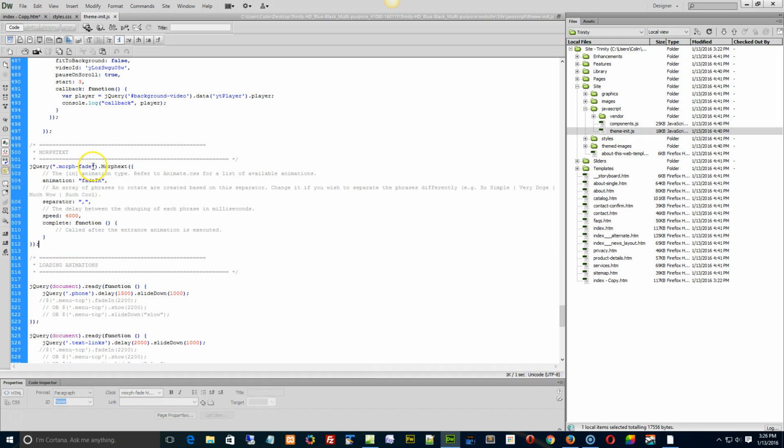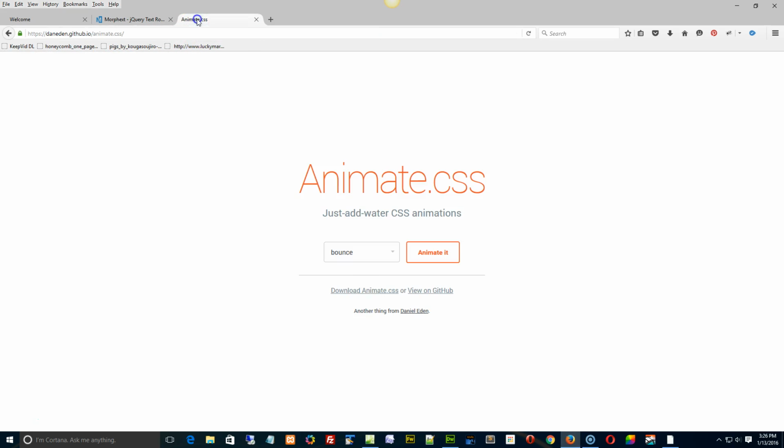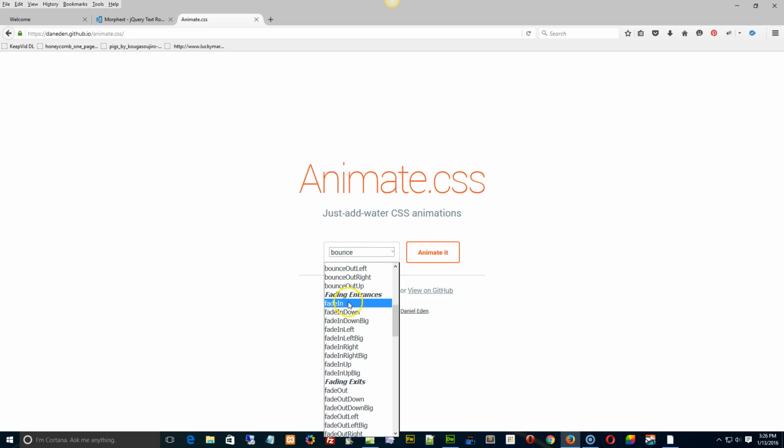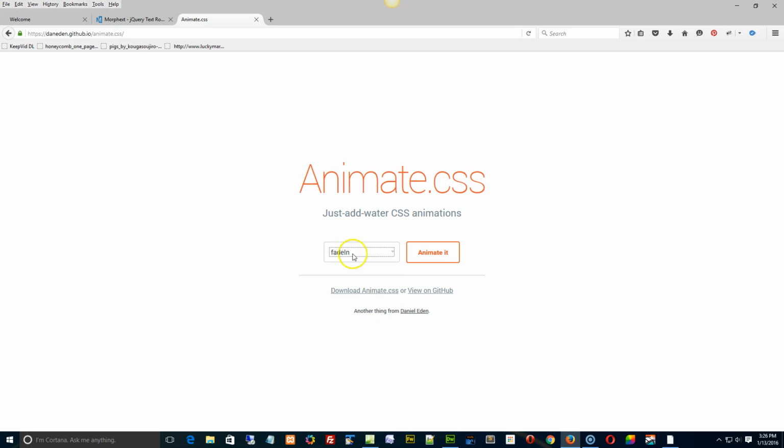Basically, we've created a style, we've called it morph fade. We've used the CSS animation of fade in, and then the speed of every 4 seconds. So what that really means is the animation is actually pulled directly from animate.css. So there's the fade out, and there's the fade in, right? Just does a simple fade in like that.